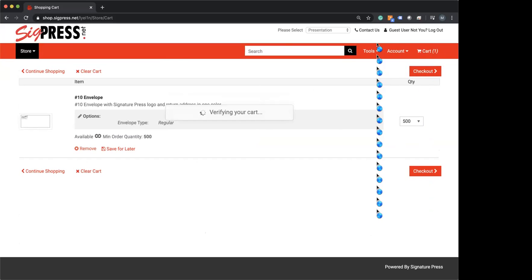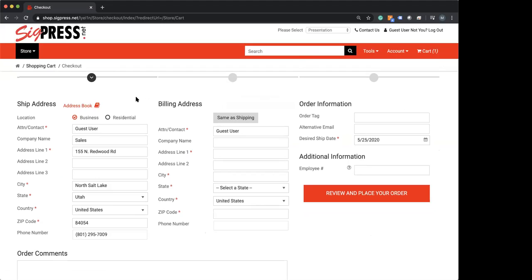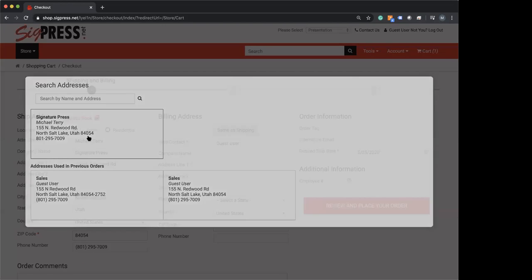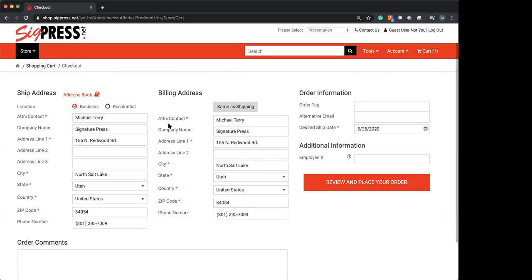Going into the checkout option, we can have this fill out automatically with your business's addresses. We can actually make an address book for you, so you can see that that's all in there, just to try and save you as much typing as possible. Billing, we can do the same thing here.